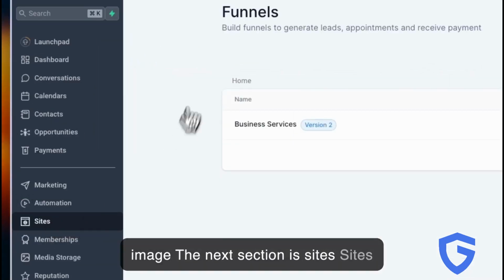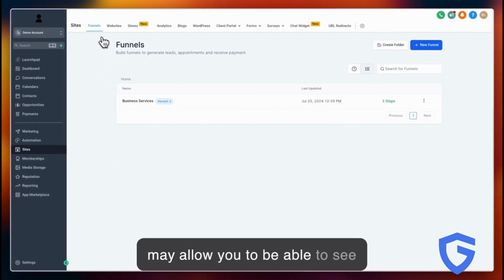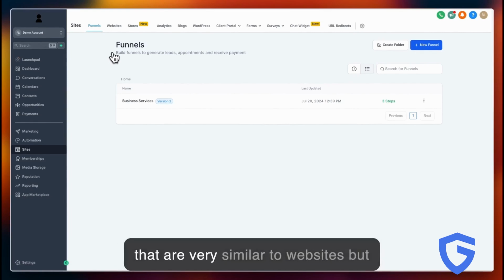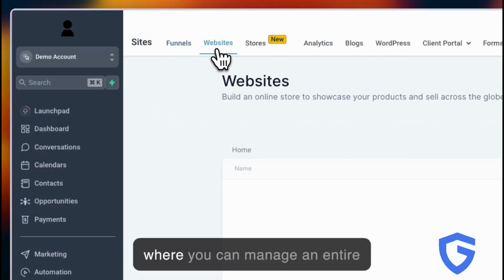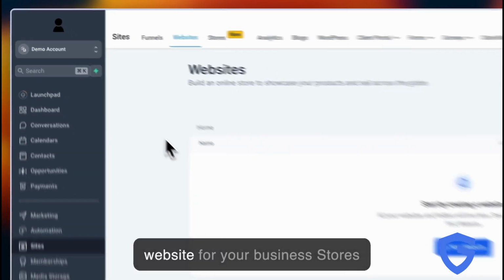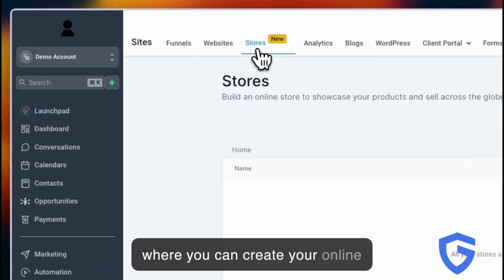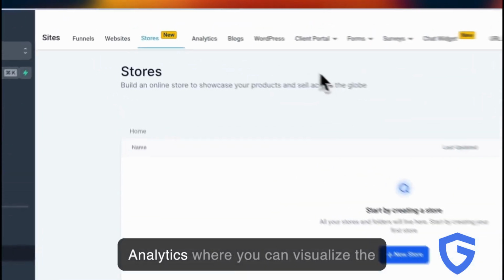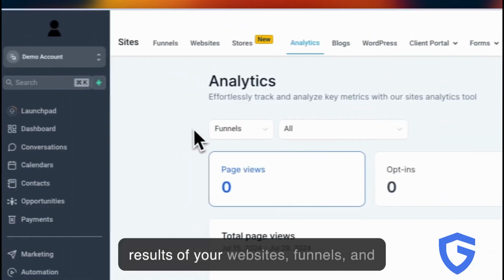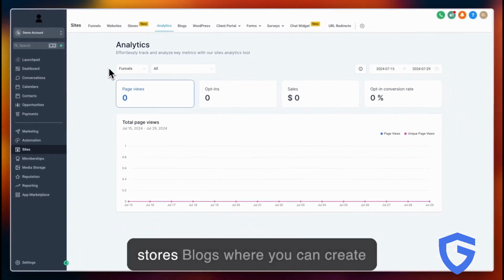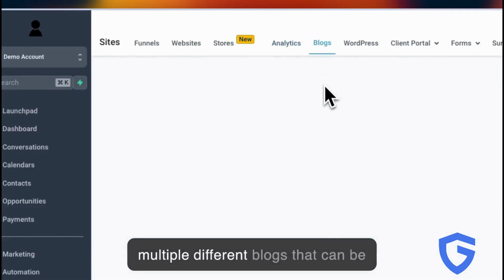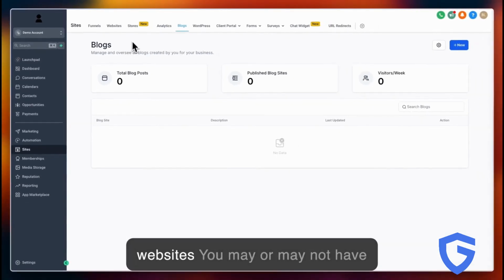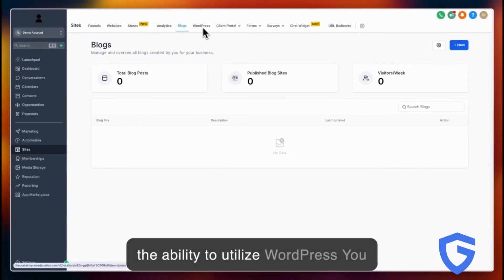The next section is sites. Sites may allow you to be able to see funnels, which are single intent pages that are very similar to websites. Websites where you can manage an entire website for your business. Stores where you can create your online store and showcase your products. Analytics where you can visualize the results of your websites, funnels, and stores. Blogs where you can create multiple different blogs that can be visualized on your funnels or websites. You may or may not have the ability to utilize WordPress.